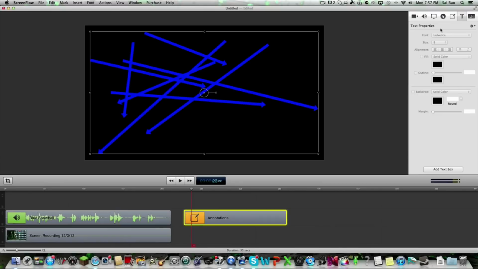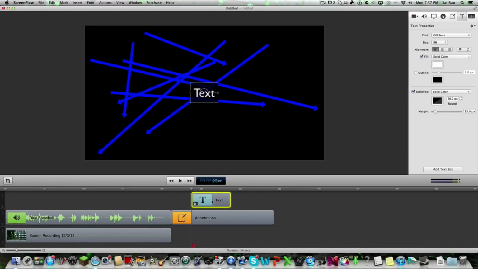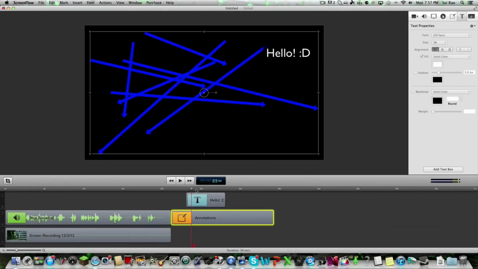Now, over to the text, you can basically do something similar to the annotations, but this time using text. If I were to add a text box right here, I could add a little text box and add some text in. And that's how it will go.